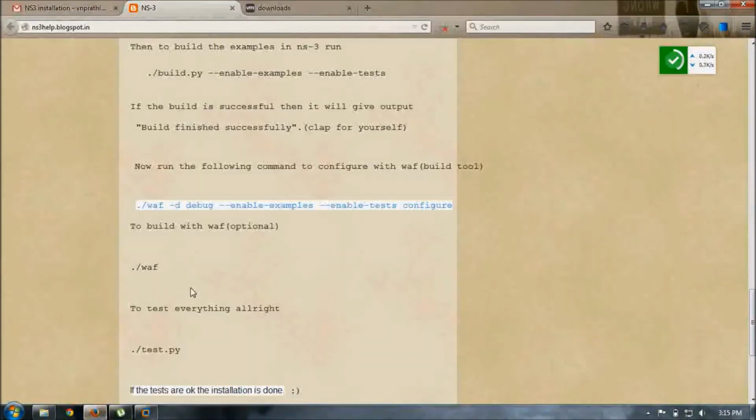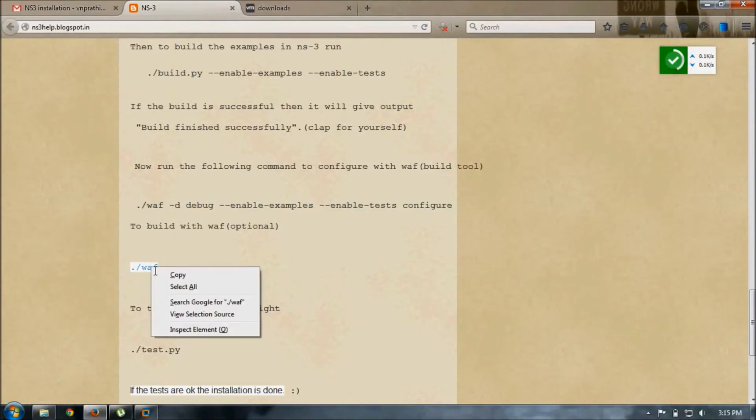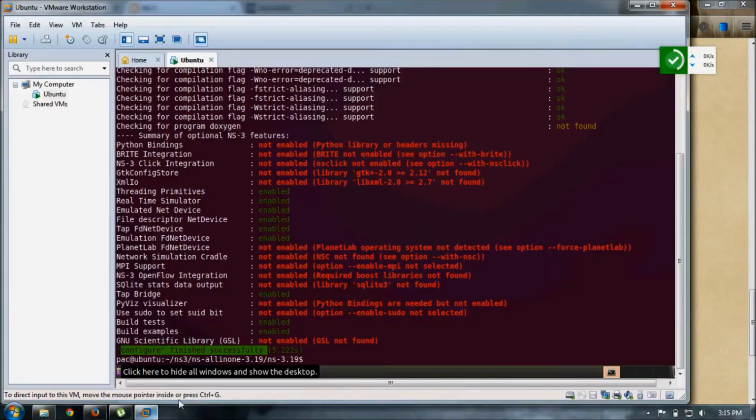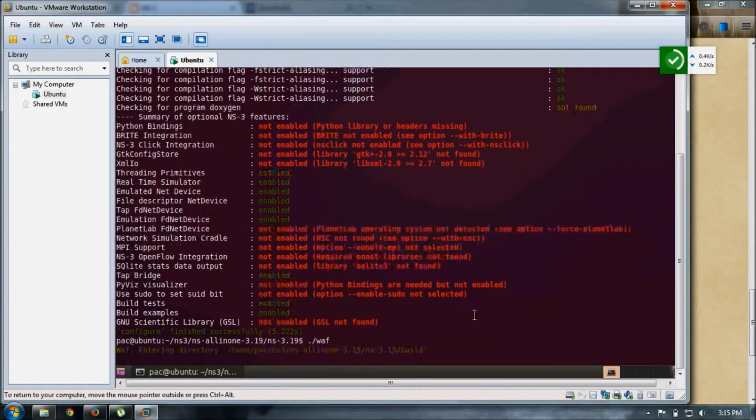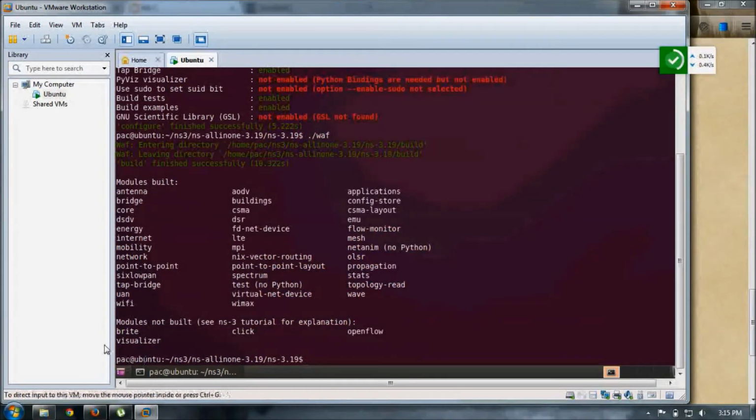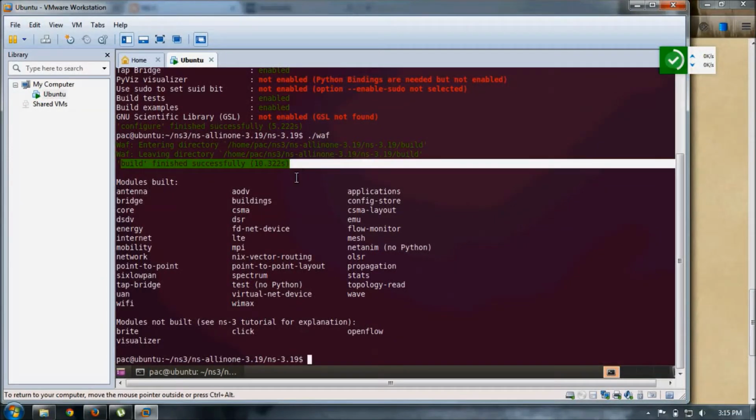Then, to build with WAF, you have to type ./waf. Press enter. Again it shows the same message, build finished successfully.